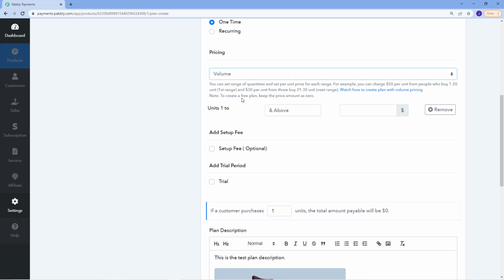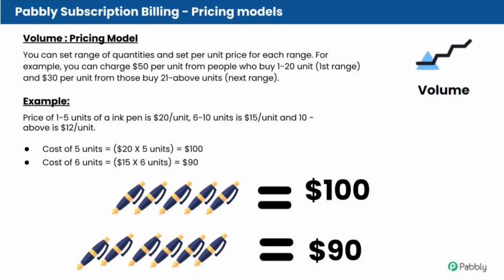Coming to the volume pricing model, volume pricing is a pricing structure that figures in discount for large quantity purchases. The more that is purchased at a time, the larger will be the discount. We'll understand it with an example. Let's say we sell ink pen. Now we are going to assign a range from 1 to 5 units with the per unit price as $20. From 6 to 10 units, a per unit price of $15, and from 11 units and above, the per unit pricing as $12.